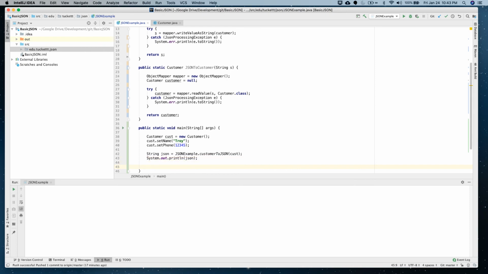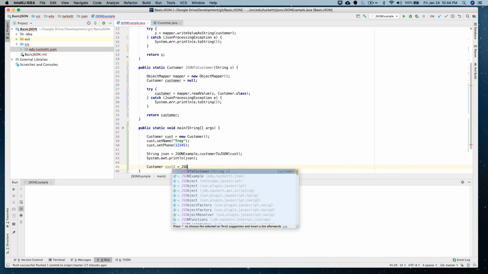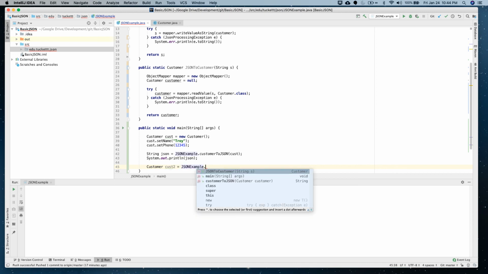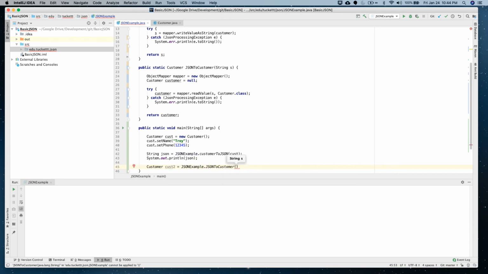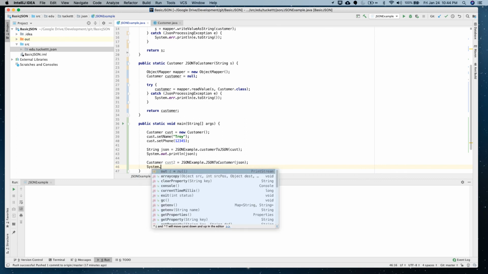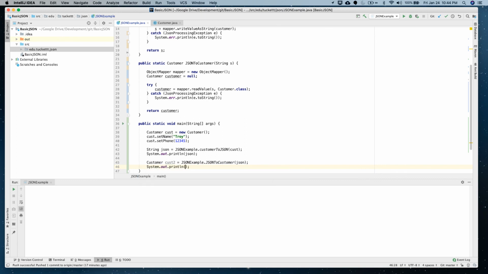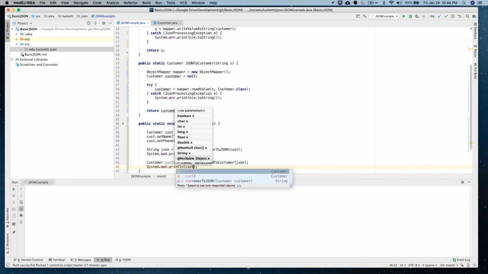Now that gets us JSON. Now we're going to use the second method and take the JSON that was produced in the first one and pass it to the second one. So this time we want a customer. We'll call this cust2. This one's equal to JsonExample.jsonToCustomer. And in this case, we're going to pass it that JSON that came out of the first one.